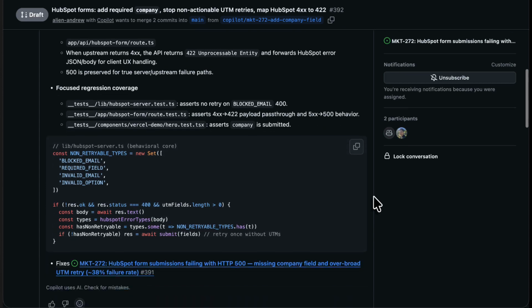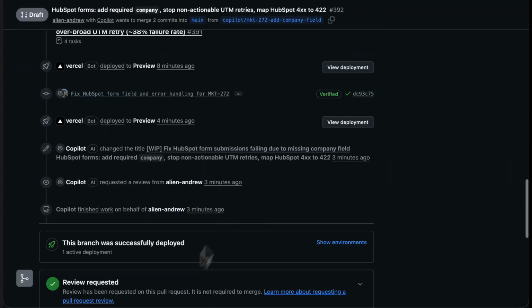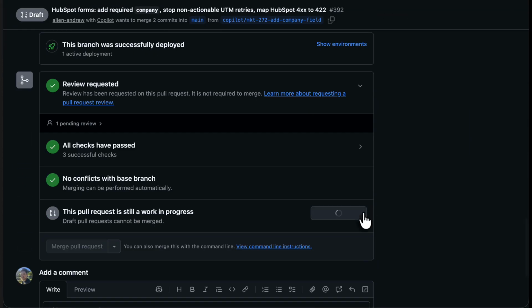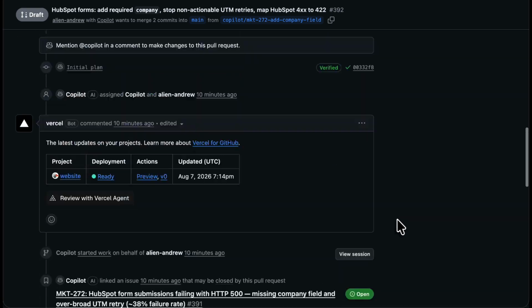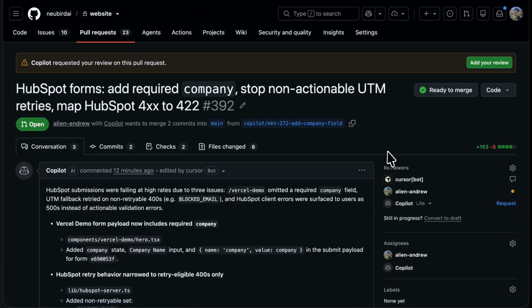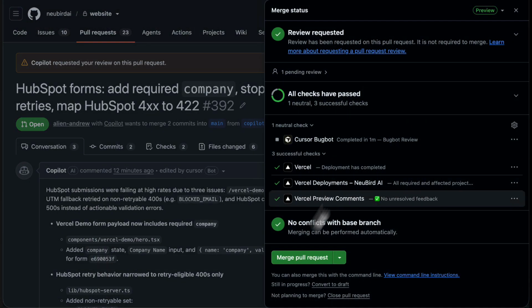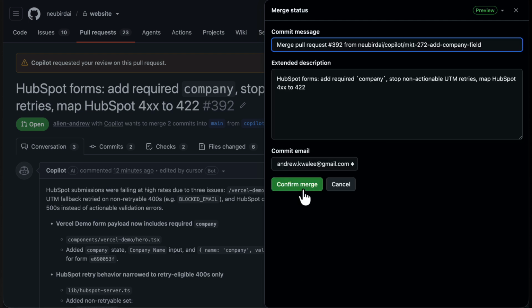So what I will do is do a quick review. I think I need to click this. It is ready. So let's go ahead and merge this pull request.